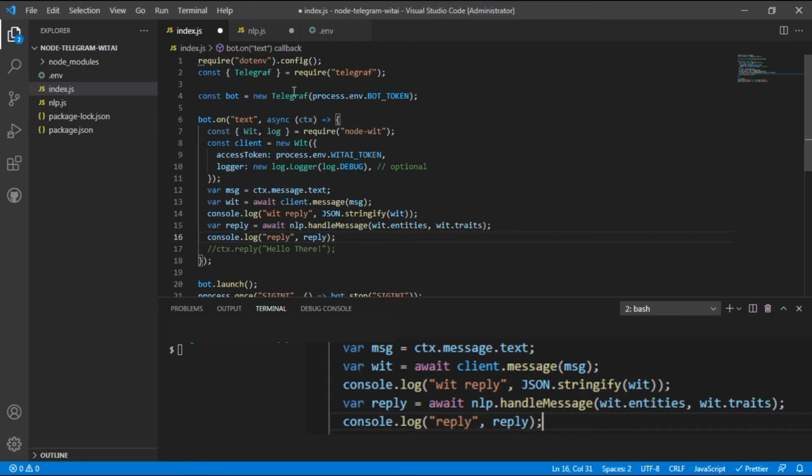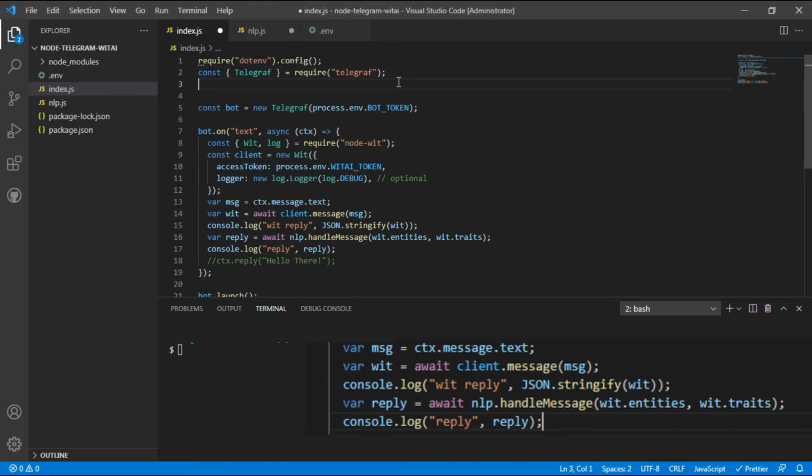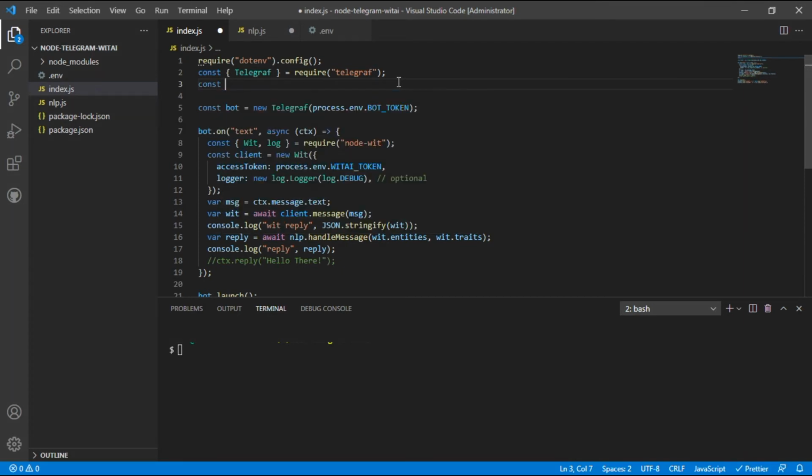Replace line 12 to line 16 with the set of codes as displayed. This code is meant to pick up messages from bot users and pass them to Wit AI. Get the response and pass it to the message handler in nlp.js and send the appropriate message for the bot to respond back to the user. Lastly, you need to import the nlp.js functions.